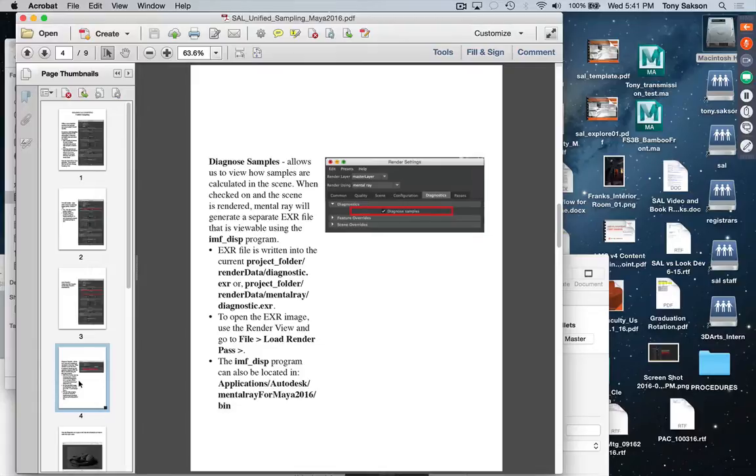All right, now, unified sampling has the ability to show us where all the sampling is going. It's kind of a long, tedious process to do. I used to show it, but quite frankly, nobody ever uses it. And I generally only need to use it if there's a real problem with your render. Most render problems we can figure out just by looking at your settings.